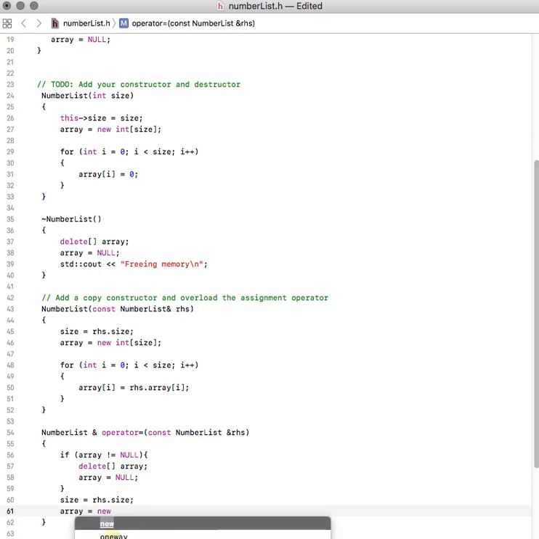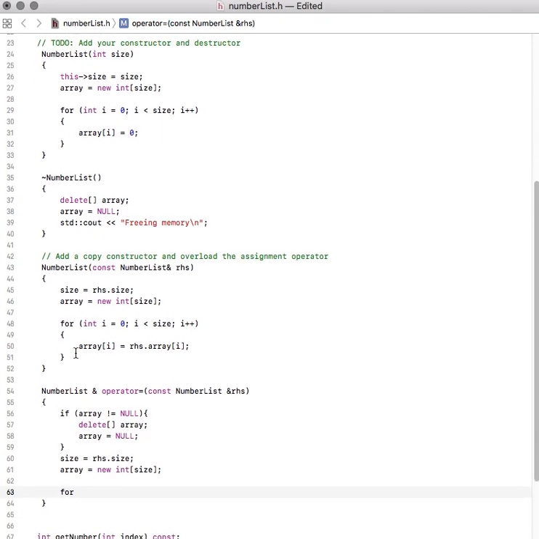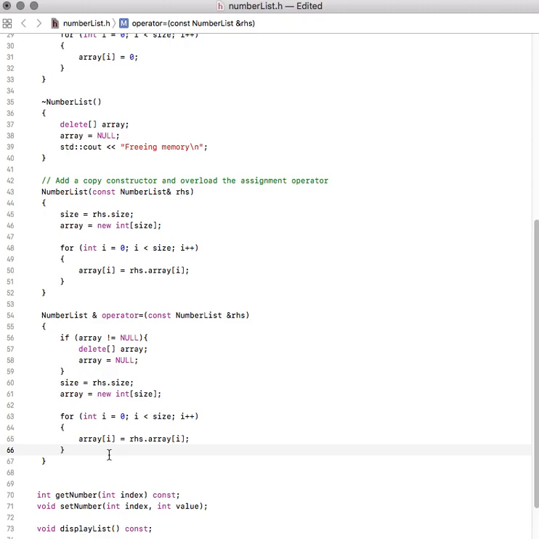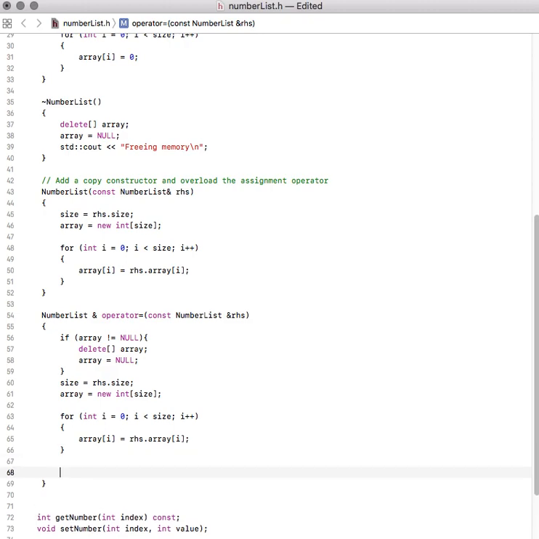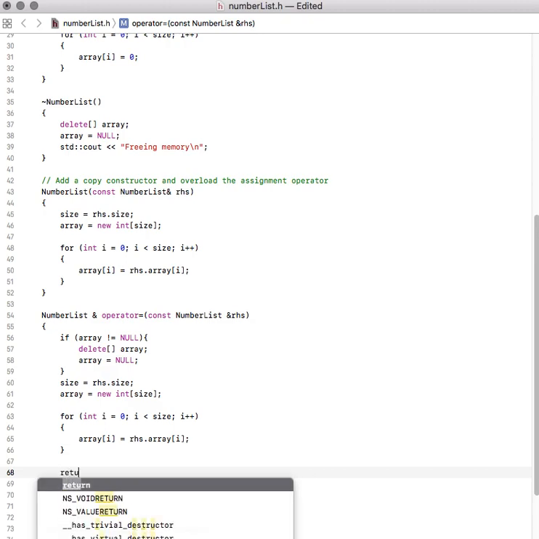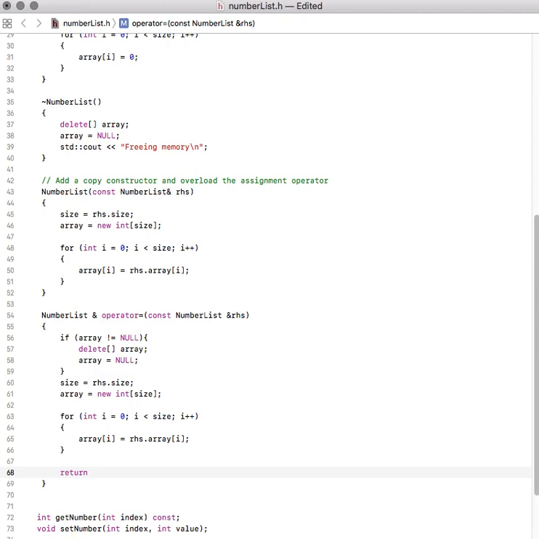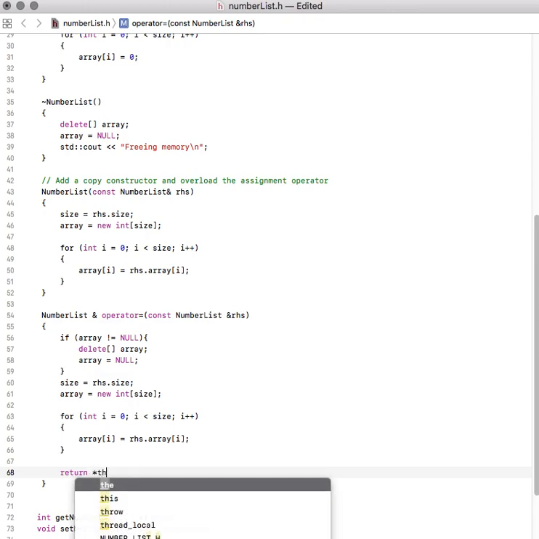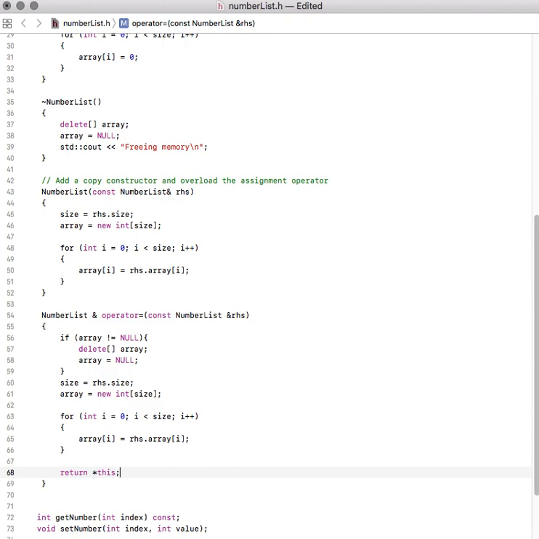Change the array to a brand new integer array of that specific size. And the for loop's going to be pretty much the same. Okay, we could even copy and paste it. But in this case, after we build that new array, we need to return. So we have this object and we dereference it to return the proper reference to the number list.